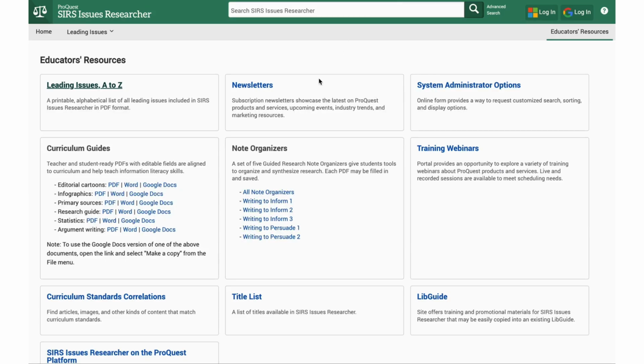In educator resources as well, a couple of things that I like are these curriculum guides. So these are teacher and student ready PDFs with editable fields. So you can find more information about editorial cartoons and infographics and primary sources. So this is a great resource here. And then also your note organizers.